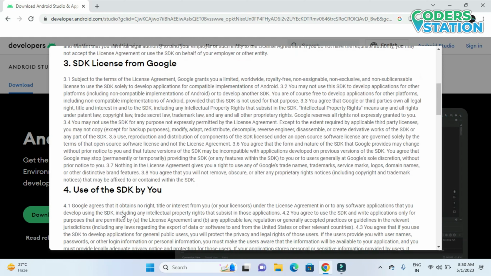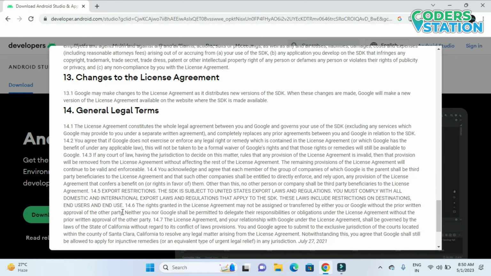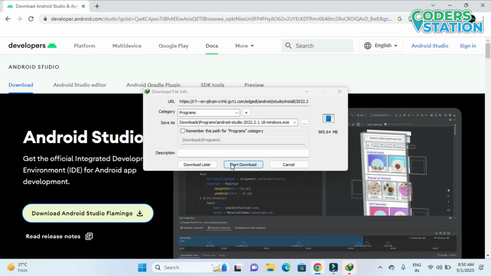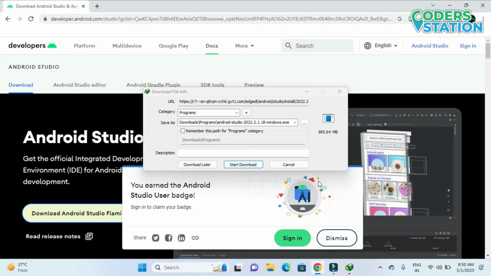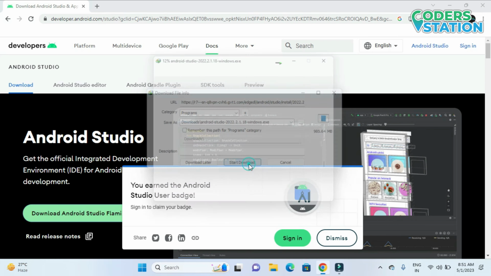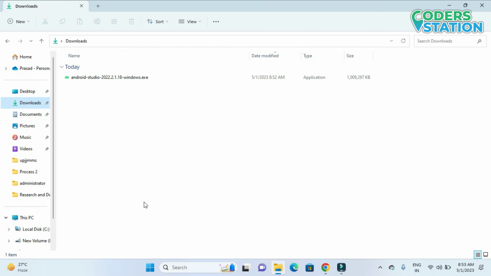After clicking the link, it will provide us the terms and conditions. I have read it. If you want, you can read it. Then we have to click on this check button and click on this download button. Okay, so we'll directly download it. Okay, so now you can see that the exe file has been downloaded. To start the installation, we need to click on this exe file.